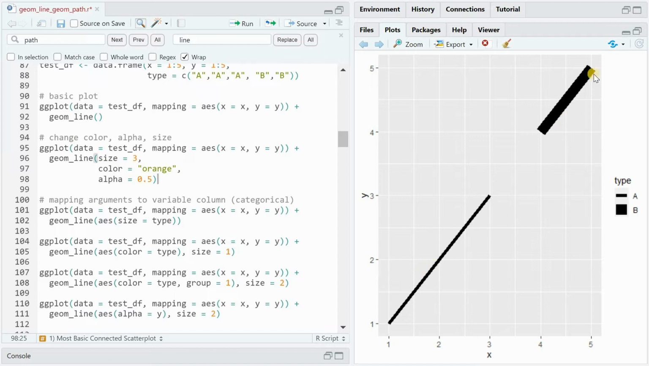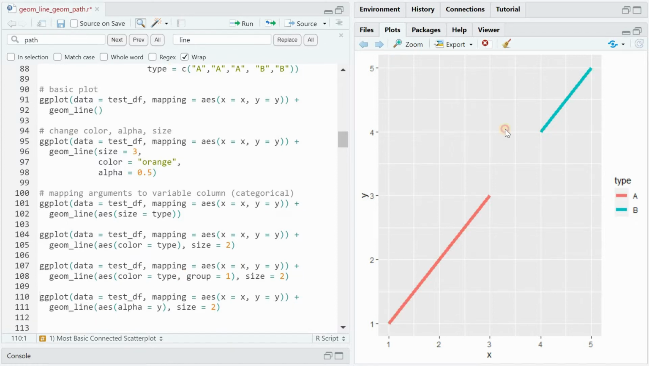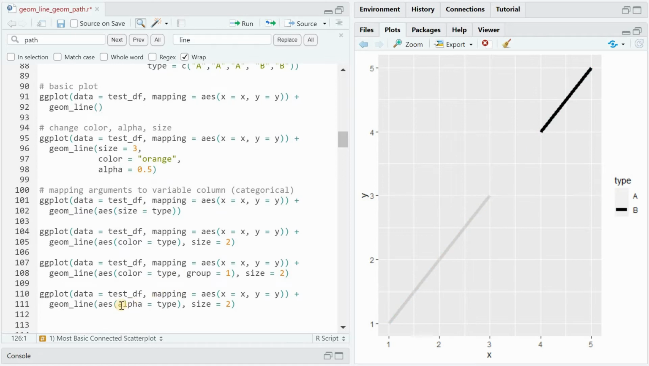So A is a bit thinner than B. If you perform the mapping on color, you will see that you get two colors now, one for A and one for B. This would be a bit easier to see if you increase the size to 2. And if you also use the grouping variable within the mapping, you would force the line to continue. So now geom_line doesn't consider A and B to be separate lines, but part of one group, but it will still color them differently based on type. And similarly to color, you can also map alpha to type and then get two different values of transparency.